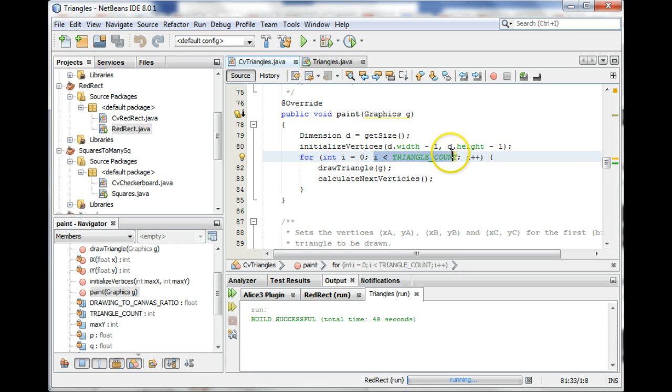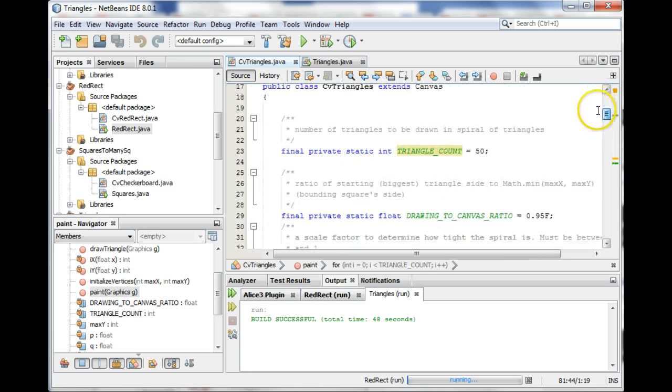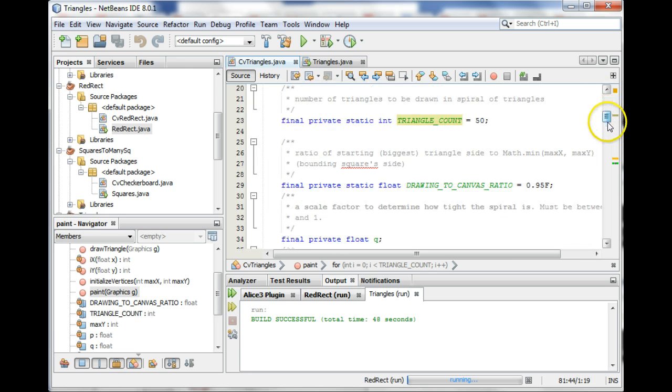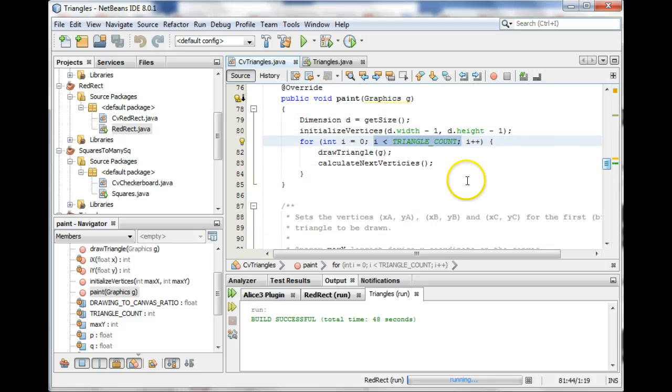then the second statement here, this is the test. This is what we're checking to decide if we should keep going over and doing this over and over again. So here this says i less than triangleCount. And we saw before that triangleCount has the value of 50. So we're checking to see if i is less than that.